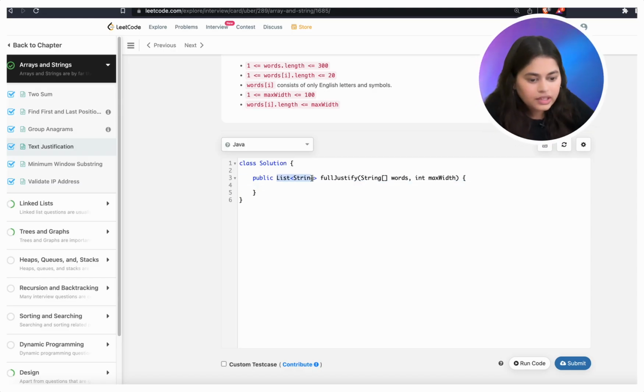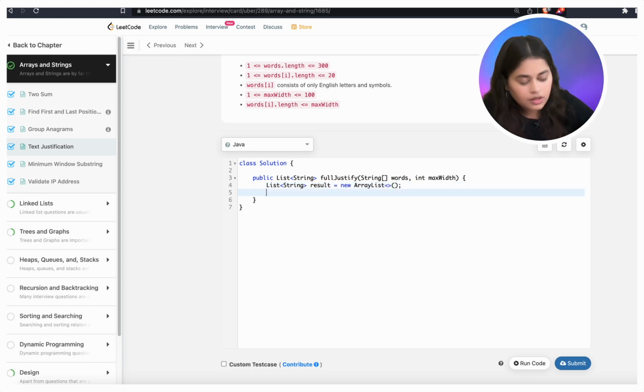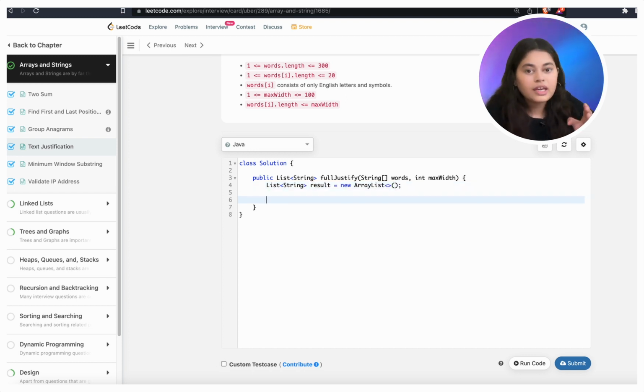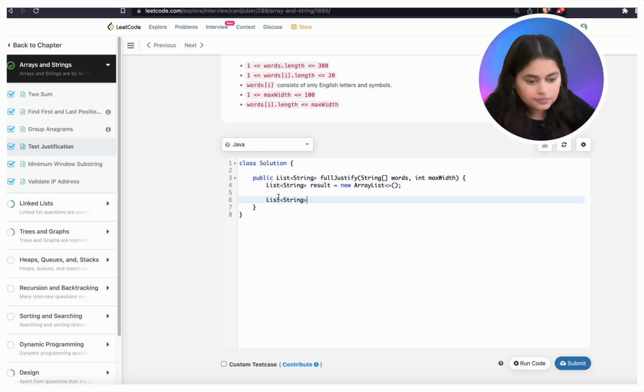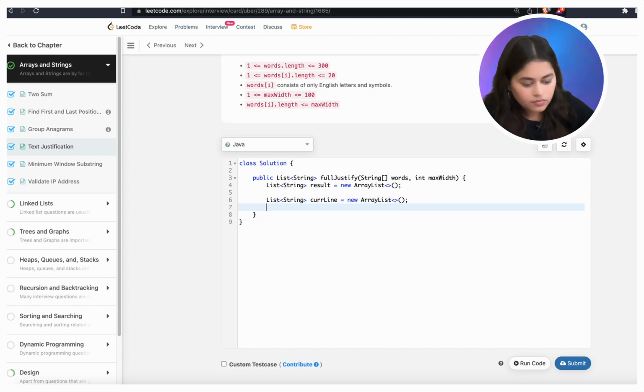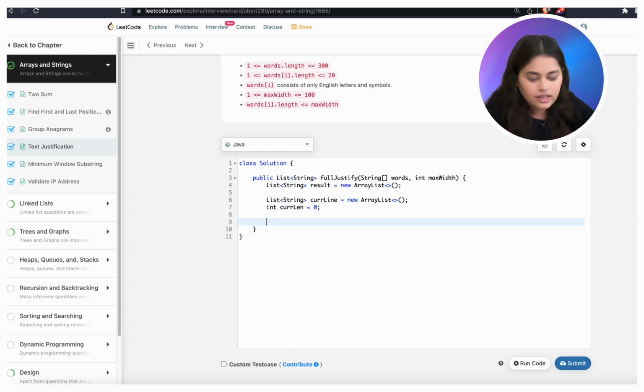So first of all, we need a result. So let's initialize this result variable. Okay, so whenever we are exploring each and every word from left to right in the words array, we are storing those words to see if they fit in the current line. So we need a list for the current line. We need the current length of the line, which we are initializing as 0. Now let's try exploring the words from the 0th index till the last.